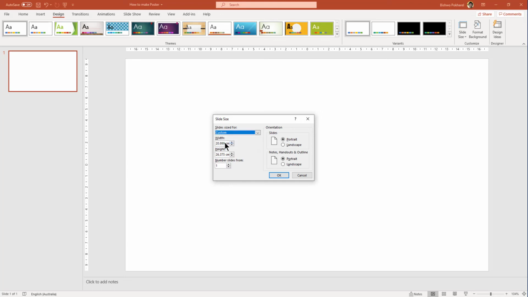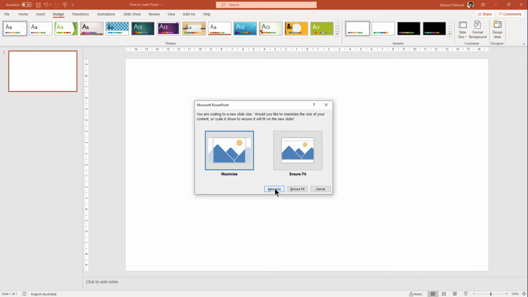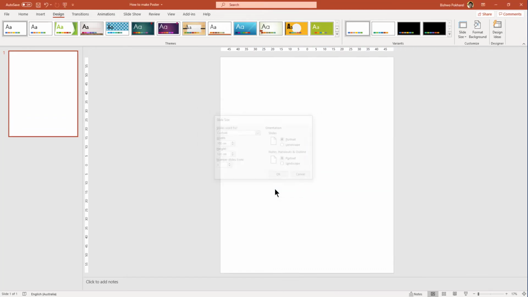and custom, and my width will be 100 cm and my height will be 120 cm. So click OK and click maximize. It really doesn't matter. So now it looks like a portrait poster, and in this poster the uppermost part will be the topic, then the middle part will be all the content, and you can add pictures or a logo in the end part. So now you know the size of the poster.